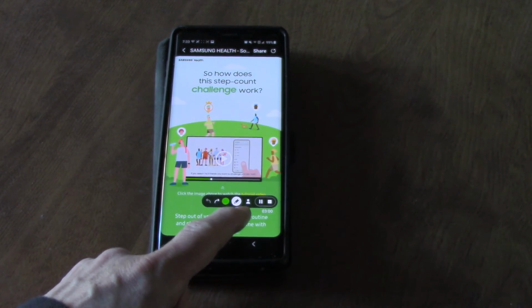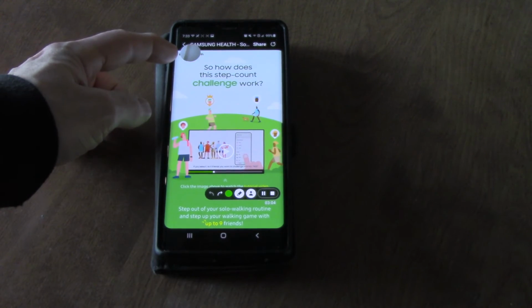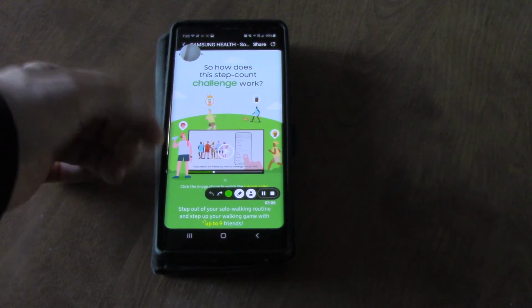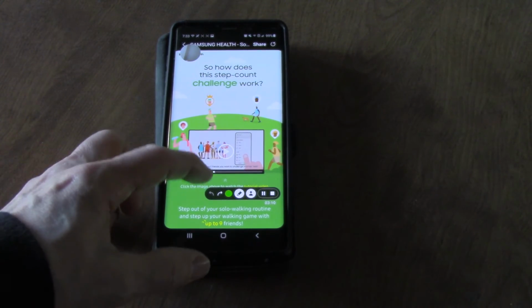There's one other thing that you can do from this screen too. This little person icon will open up your selfie screen, and you can record yourself narrating over whatever's on your screen. So that's kind of useful as well.